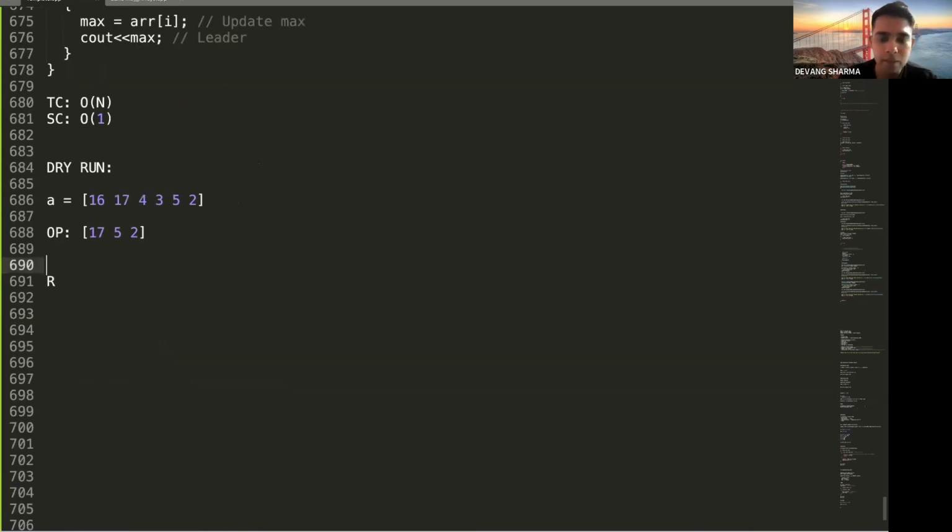Now let's have a dry run to better understand this. I'm traveling from right to left. I've initialized max equal to 2, the rightmost value, and I'm calling this a leader. Next value I have is 5.